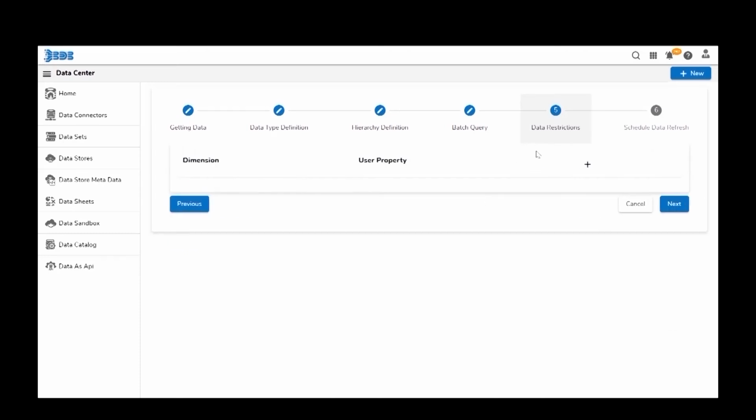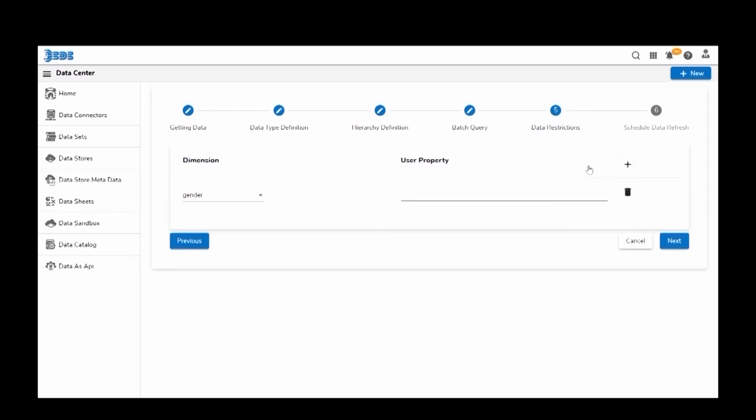Once I click on the next button, we will navigate to the data restriction tab, and this tab is used to restrict a user level view of the data store. Just click on this add icon to add a new box, inserting the data restriction parameter. So here we have to select a dimension. I have selected gender here and enter the user or the group specific custom field to restrict the data.